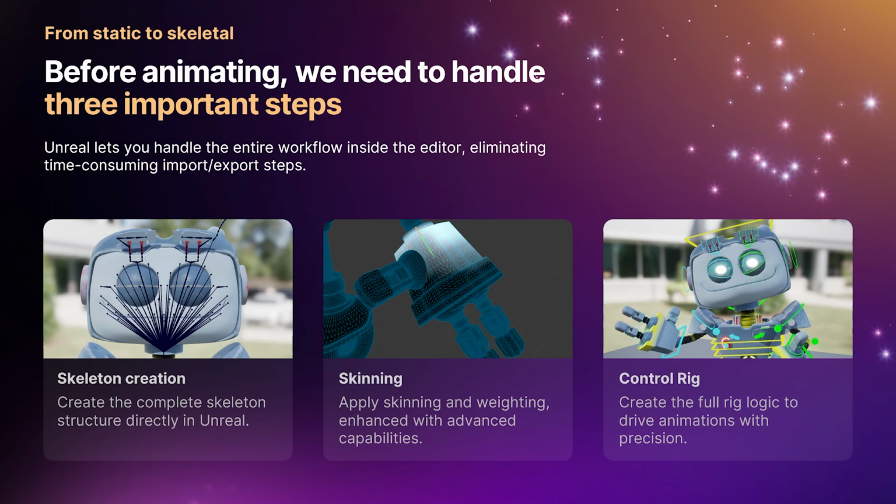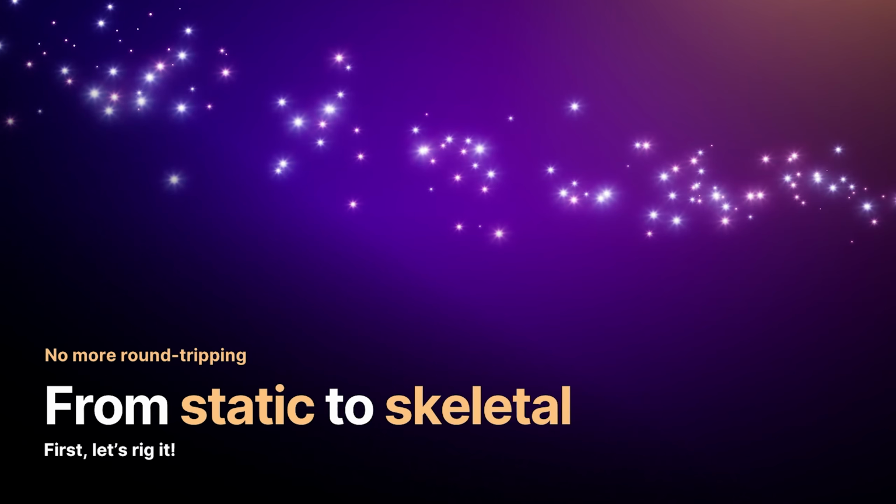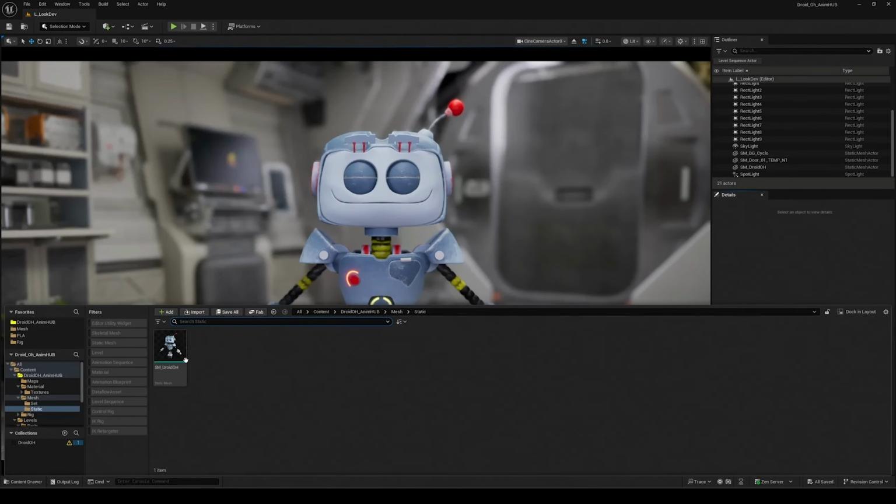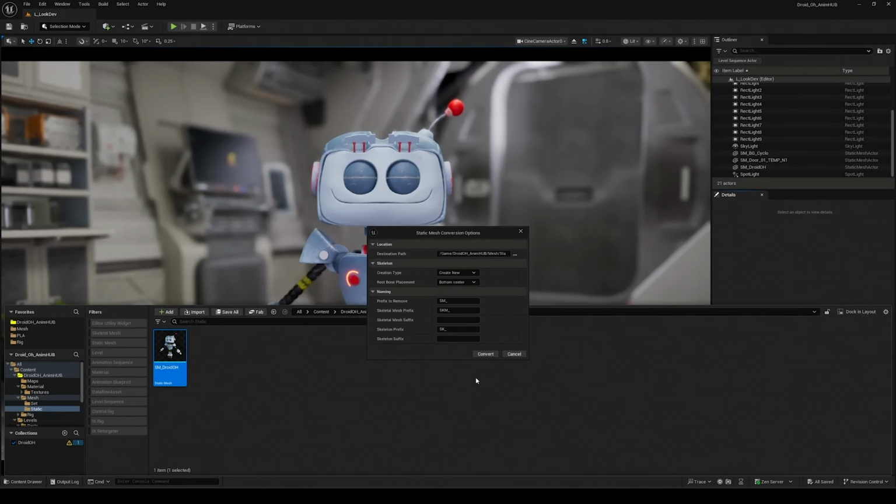So before jumping into animation, we need to master important steps, which is skeleton creation, skinning, and of course, controlling. So let's start with the beginning and starting from a static mesh to a skeletal mesh. This is possible now with a plugin that's enabled by default, which is the Skeletal Mesh Editing Tools. And it's really simple. With just a right click in the content browser, you can turn your static mesh into a skeletal mesh. I made a quick video presenting you the little workflow here.